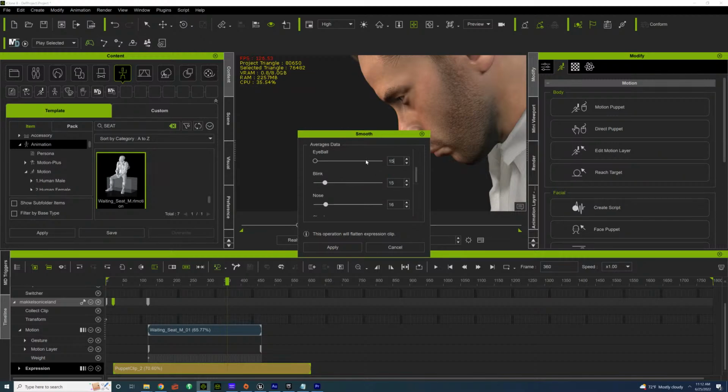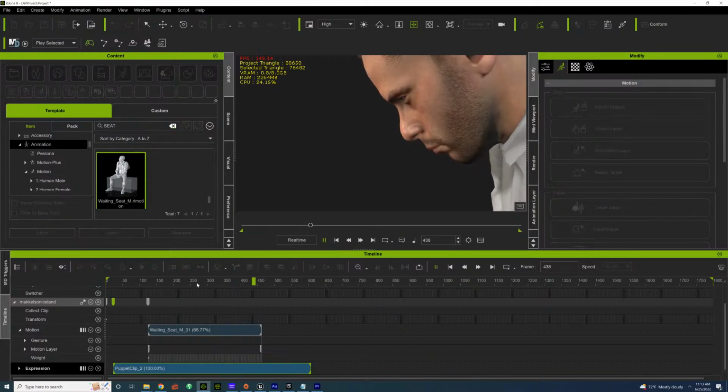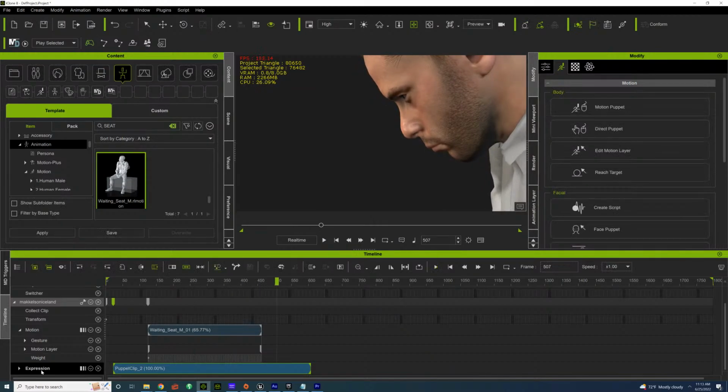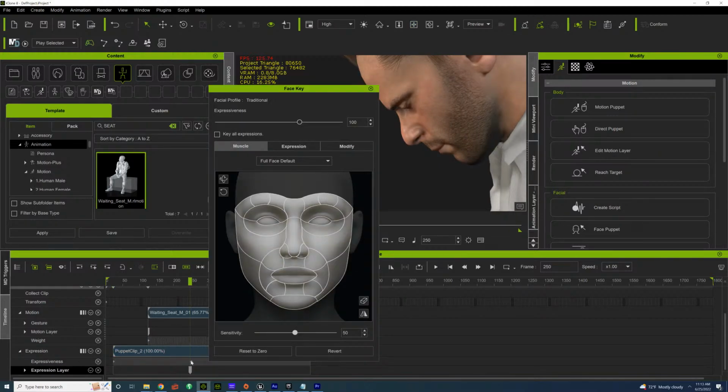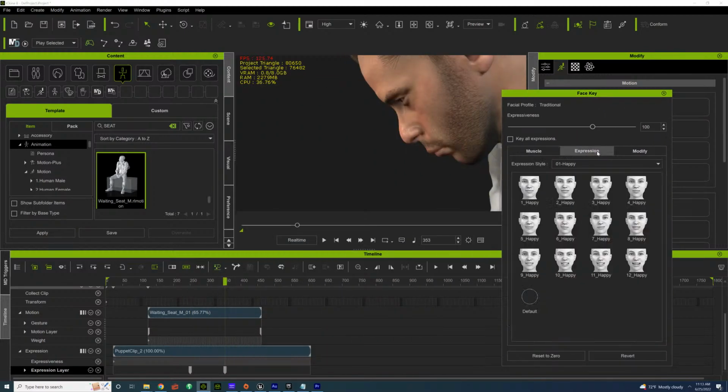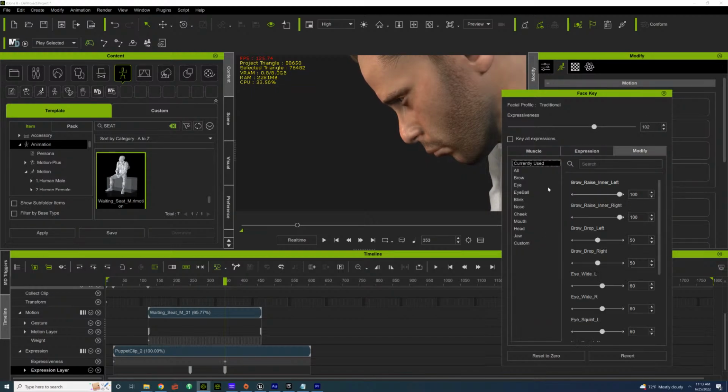I want to emulate like he's screwed up. It's time. Like he's scared. So I'm going to try just to emulate that right there just a little bit. And then blink, blink, blink, blink. Right there.